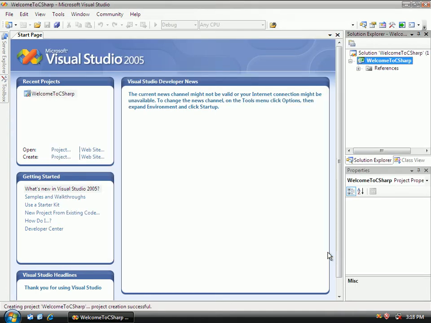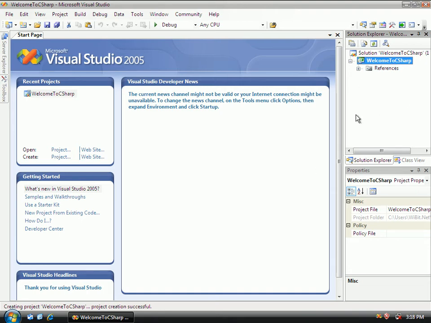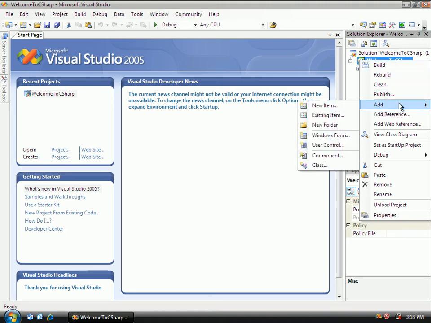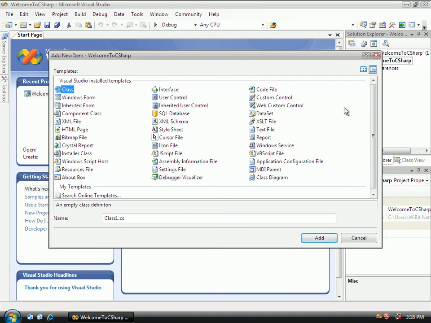Alright, looks like we're ready to go now. Looking at the right-hand side, we see that there aren't any source files that have been generated for us. Since we chose an empty project, we're going to have to create our own source file in order to start writing an application. Over here where it says Welcome to C#, if we right click, we can slide down and see an option that says Add, and a selection that says New Item.